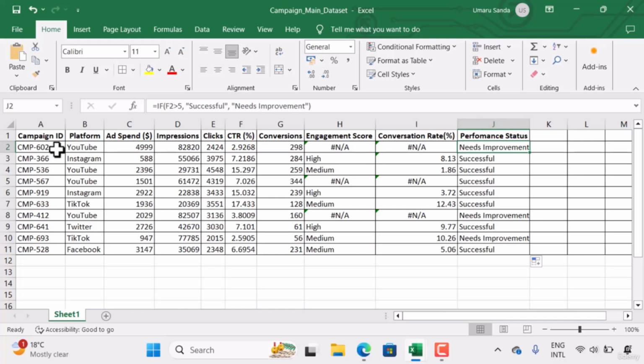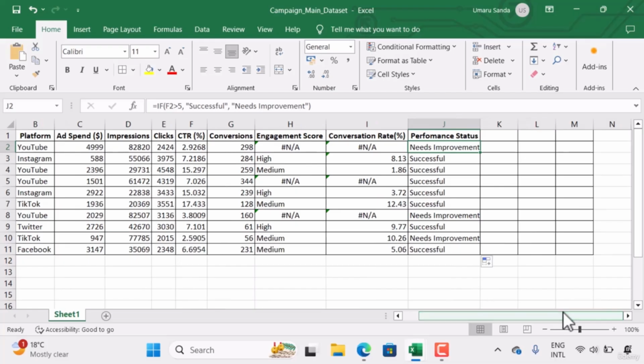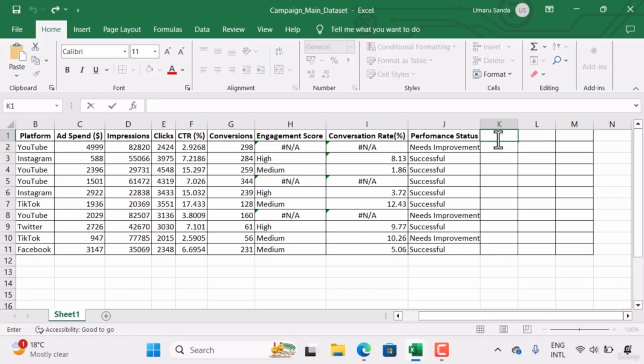For example, let's create an attention status column to identify campaigns needing attention. The OR function returns false only if all conditions are false, otherwise it will return true if at least one condition is true. If the click-through rate is less than 5% or the conversions are less than 150, we can label it as attention needed, otherwise it will be labeled as on track.